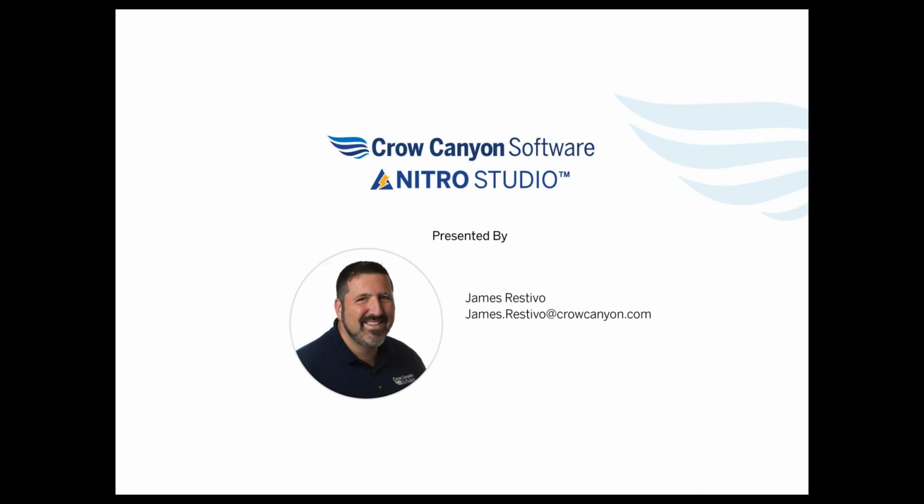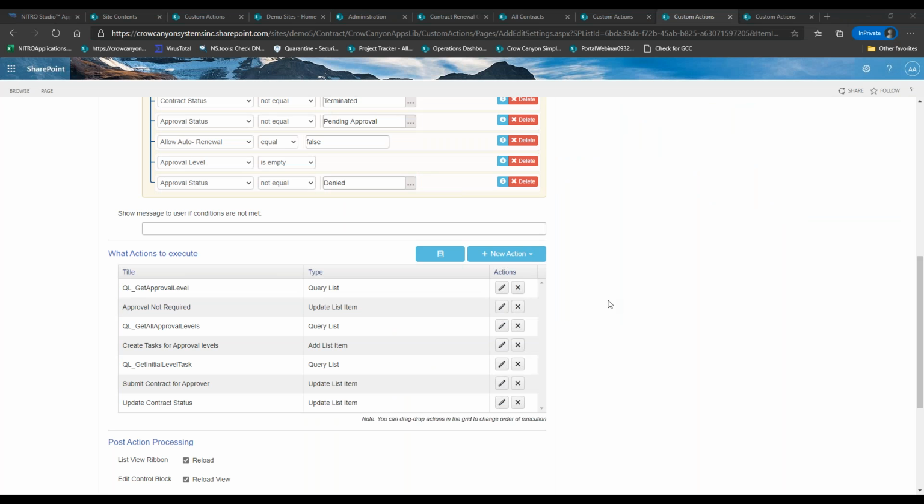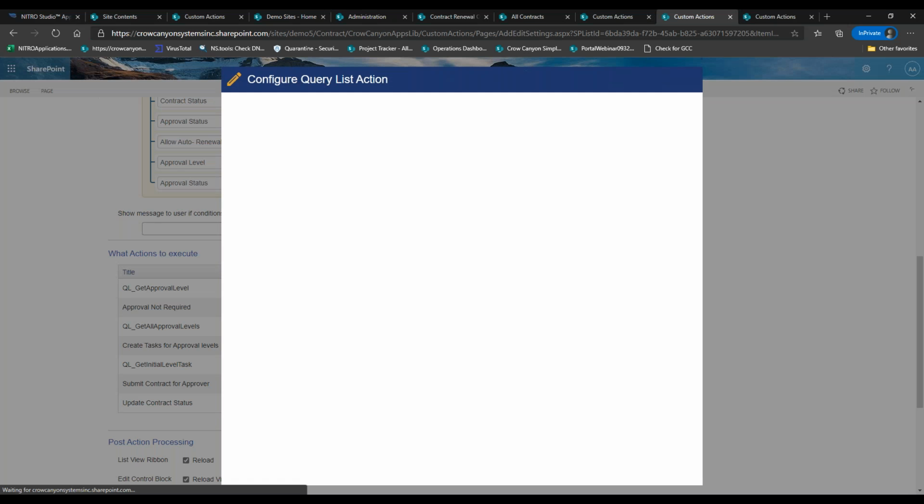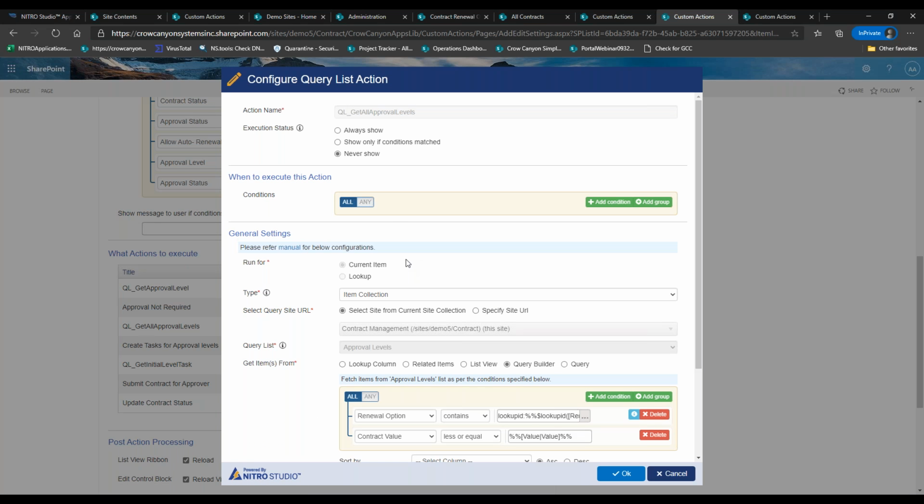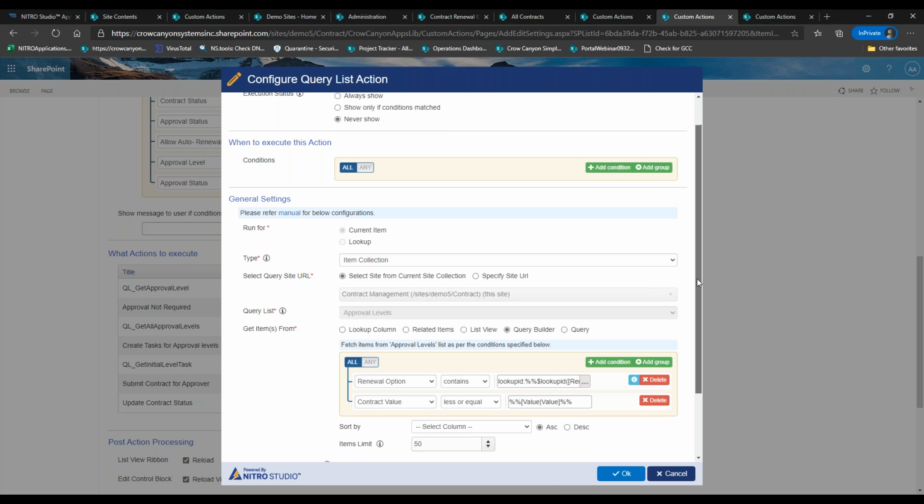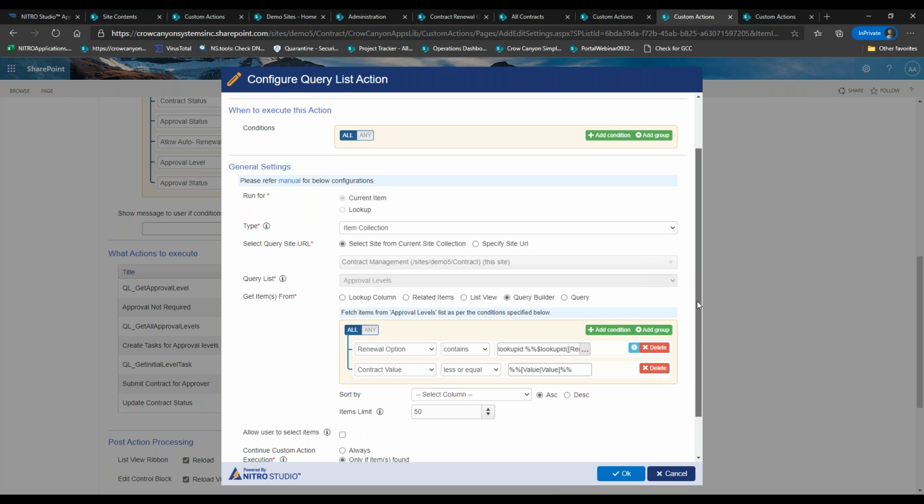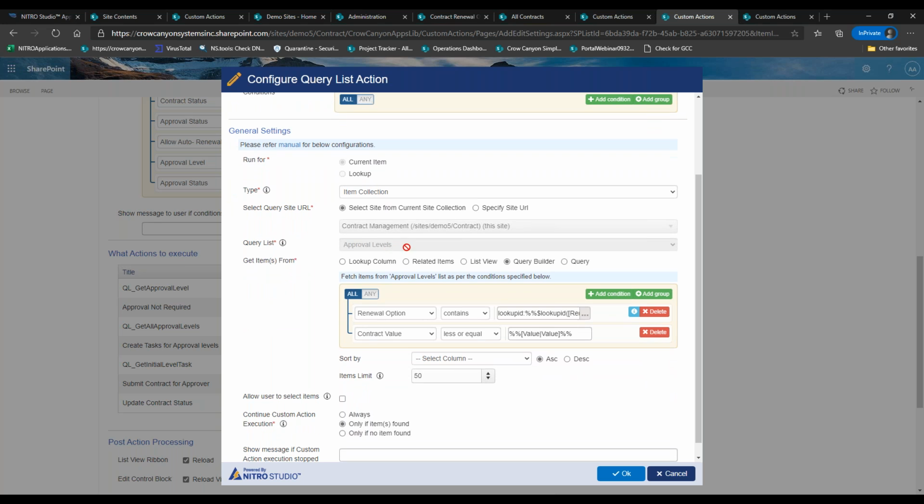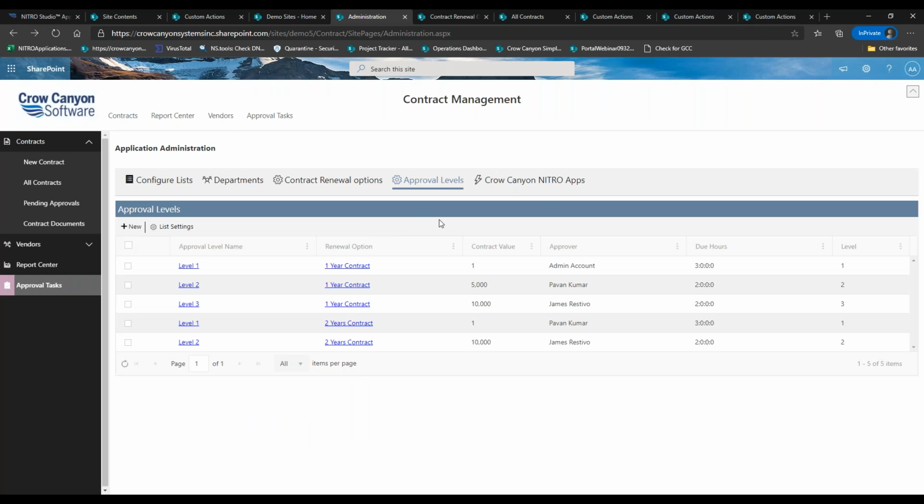Okay, so we did get a quick question. I'm going to dig into it before I get into these functions: the get all approval levels query list. This get all approval levels query list is getting an item collection, so it's getting a group of items. It could be one, but usually when you do a collection, you're intending to get more than one. And you're querying this approval levels list, which is that list from our admin area. But this is a list that any SharePoint list you could query. So you can make your own SharePoint list and table of criteria.